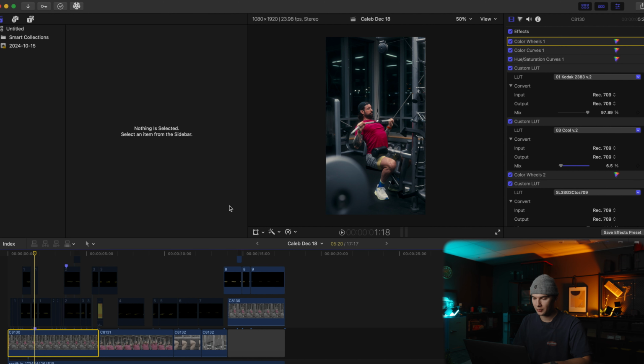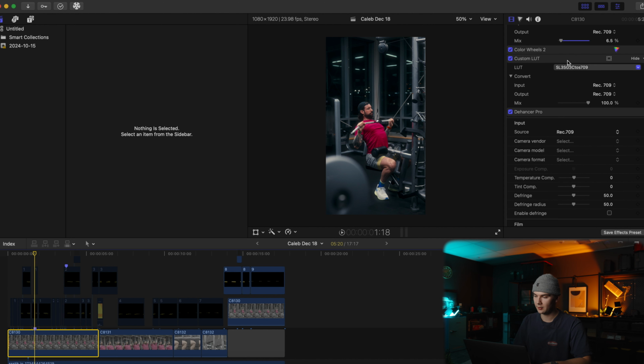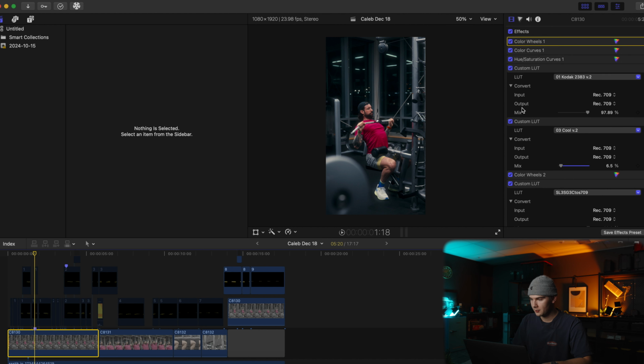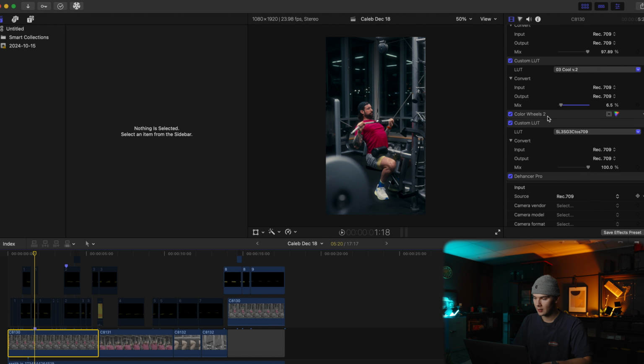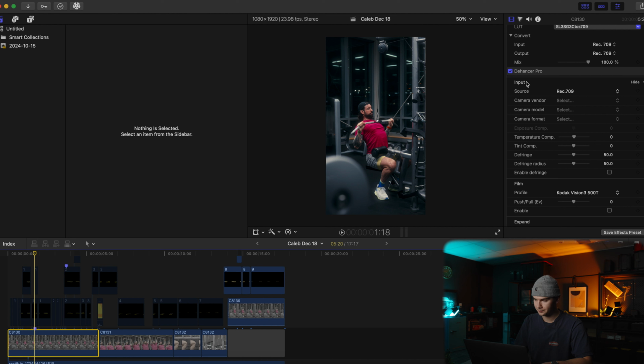So now that we've shot our images in the correct settings and exposure, we're gonna bring it into our software. All right, so in the top right corner here, you can see all of the effects that I've laid onto this clip to get to my final grade. So we have color wheels, curves, hue/saturation, a couple custom LUTs, another color wheels, a Rec 709 conversion LUT, and a Dehancer effect.